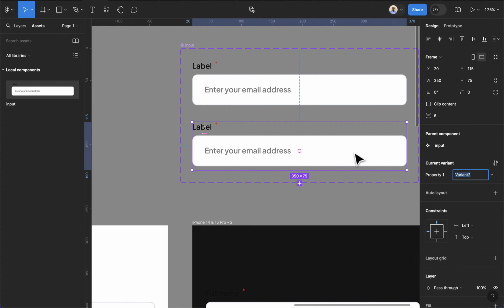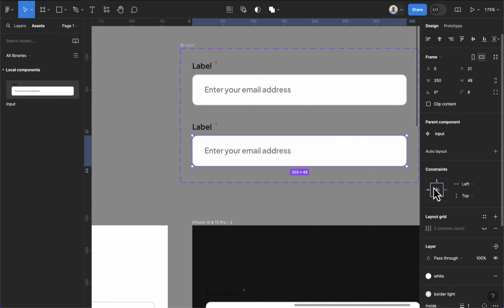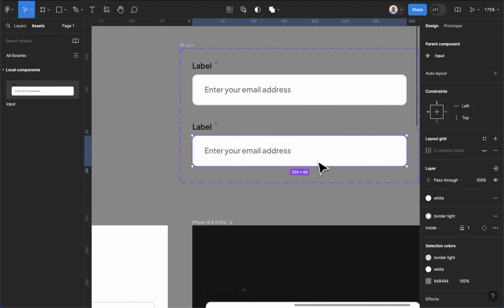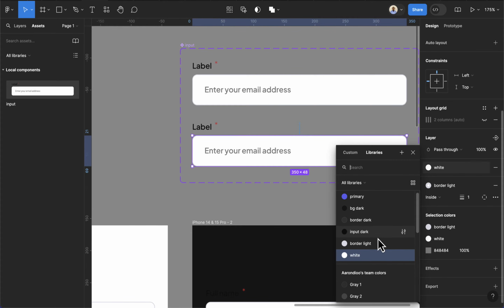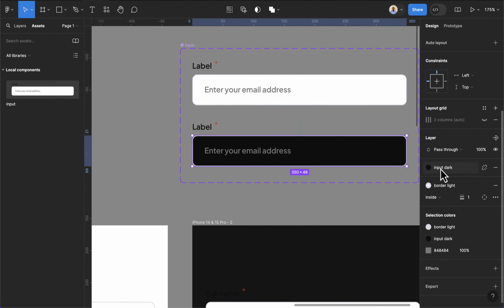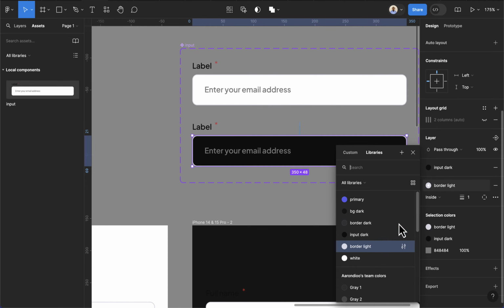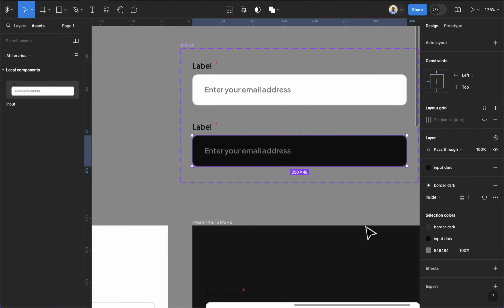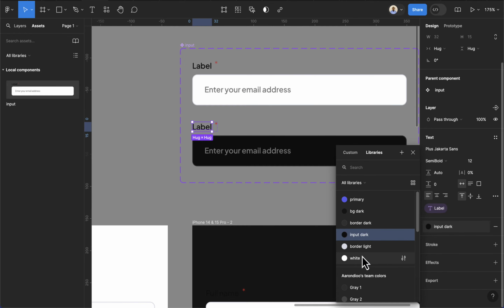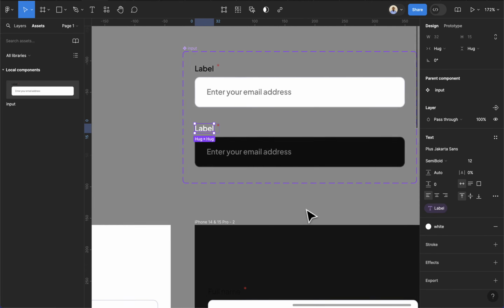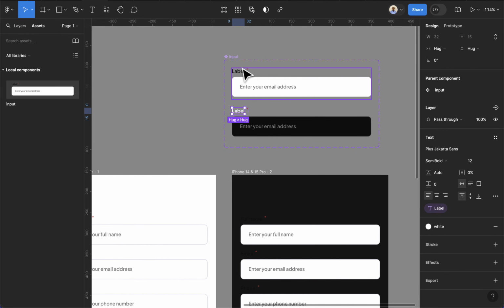For the variant, I'm going to double click in here, and first of all, we need to change some of the colors. For our white background, I'm going to change it to input dark. Then for our border, I'm going to change it to border dark. After that, I think we're good to go with everything else. Then the label color here, I think I'm going to change that to white. Once we have this, we can do some settings here.